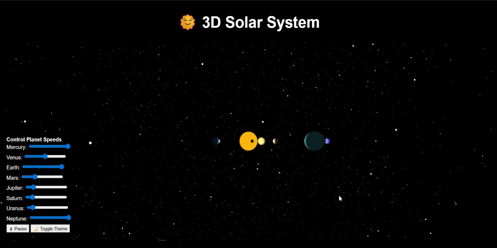Hi, this is Ritesh Kumar, and this is my 3D solar system simulation built using Three.js and JavaScript. This project visually simulates the solar system with interactive features. Here we can see all the planets are revolving around the sun.